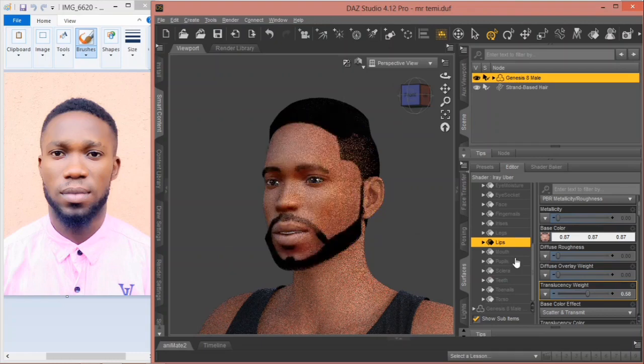So the more you leave it to give you a preview of how it will look, the more clear the image will look.